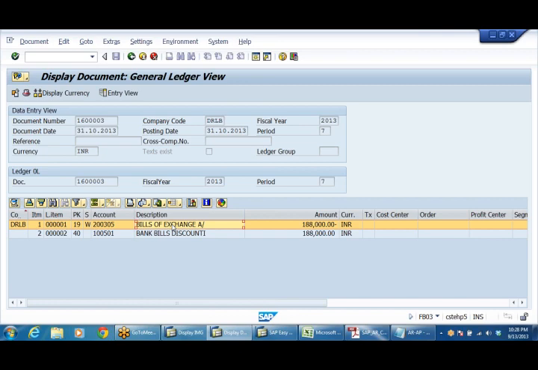Because that bill of exchange is showing as a current asset. Now we have to nullify it, means credit it. Bank bills discounting account we are showing as a liability, right? That's why that is now reversed. That is shown as credit. Now it is being debited. So now this account will get nullified.